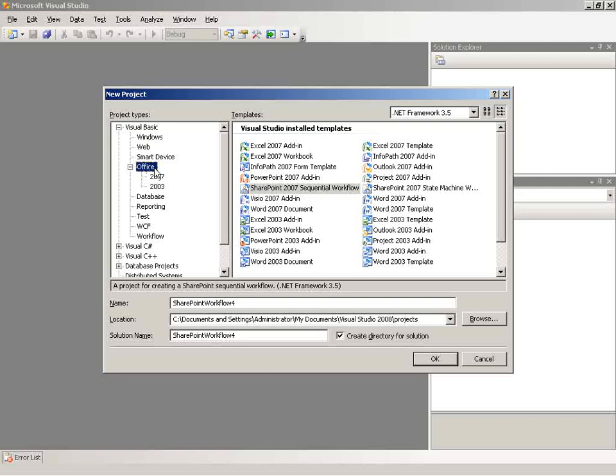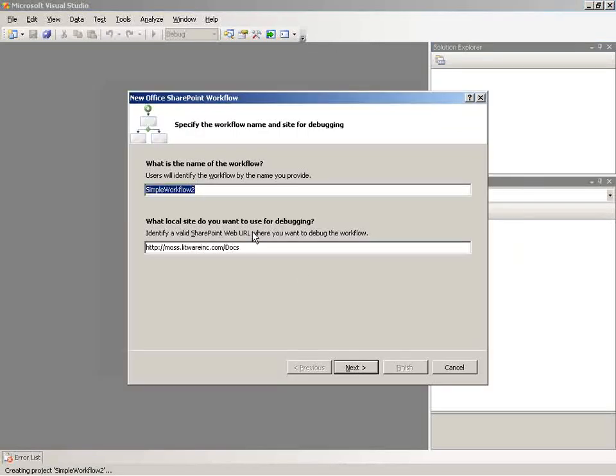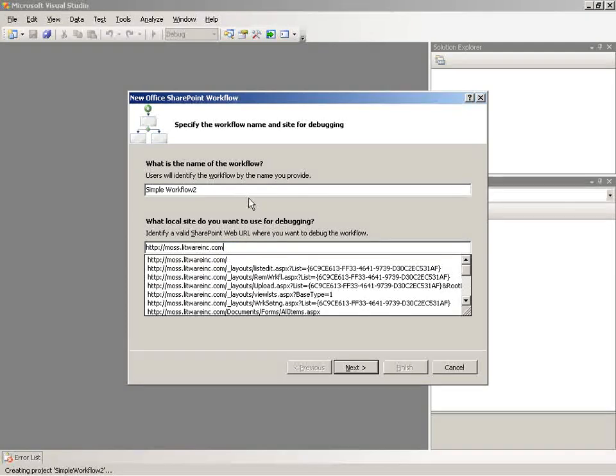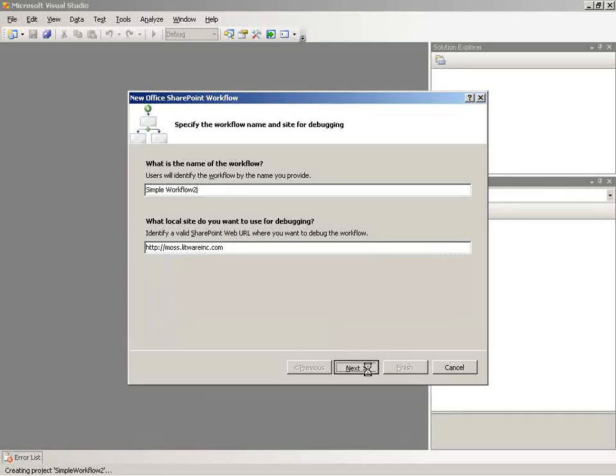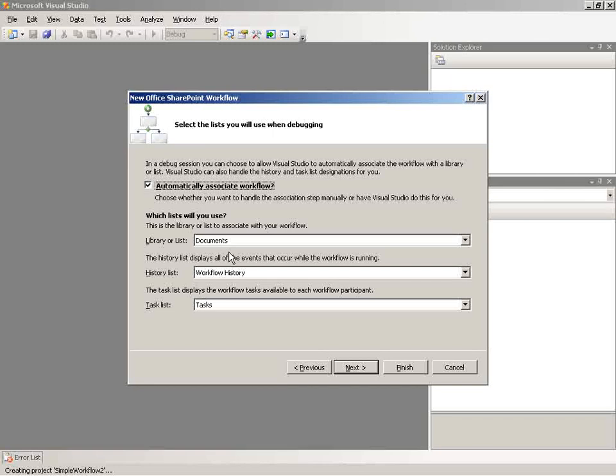Under Visual Basic Office, I can see the SharePoint 2007 Sequential Workflow template. So I'm going to choose that template and create a new project for Simple Workflow 2, and then I want to specify the site that I'd like to use for debugging. So I'm just going to default right to moss.litwareinc.com, a local site here.